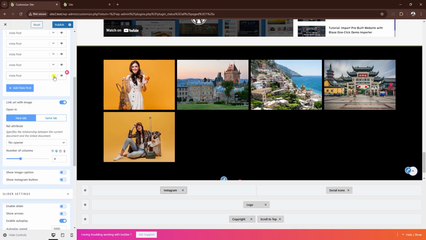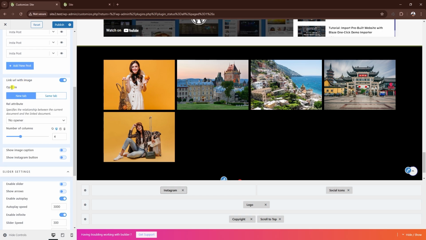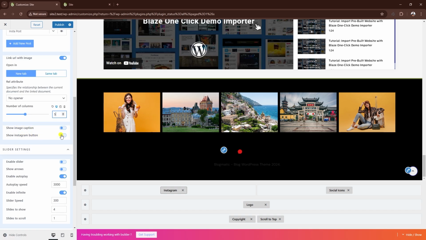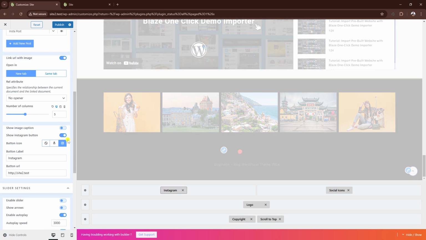You can enable link URL with image and select whether to open the link in the new tab or in the same tab. Furthermore, you can select relationship attribute and determine the number of columns in a row. You can show image caption and Instagram button.